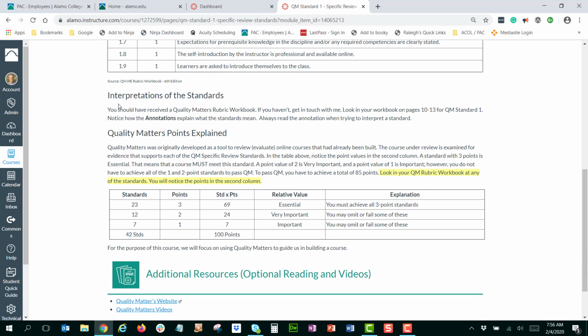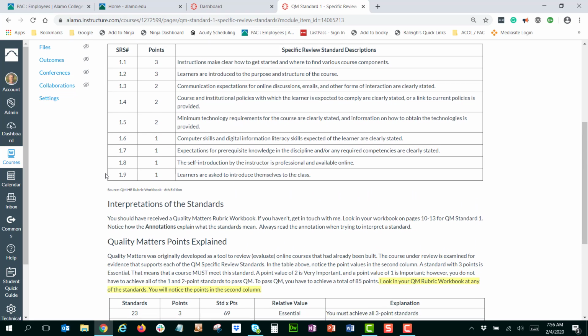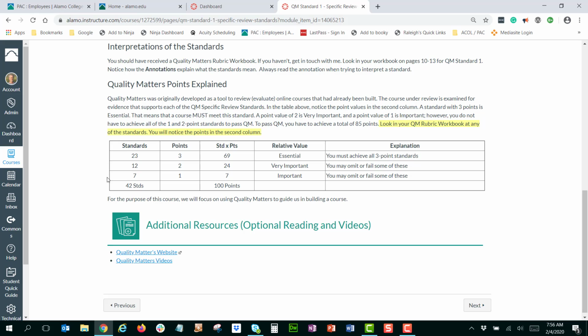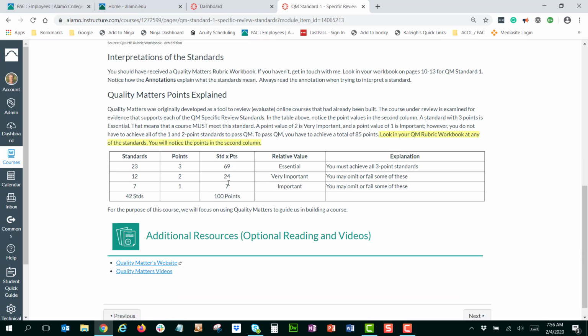Here are the interpretation of the standards and the Quality Matters points. We use these standards to review courses. So these are the point values associated with each of the standards, or with some of the standards. You can see that points are listed here in this column. All this is explained, so I'm not going to explain it to you now.